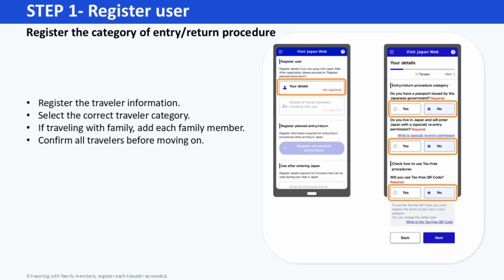Step 1. Register user, traveler category. Next, register the traveler. Choose the category for your entry or return procedure. If you are traveling with family members, you can also register each person here. This helps organize all travelers before moving to the next steps.